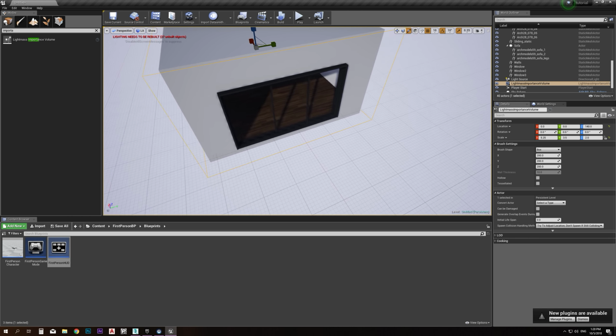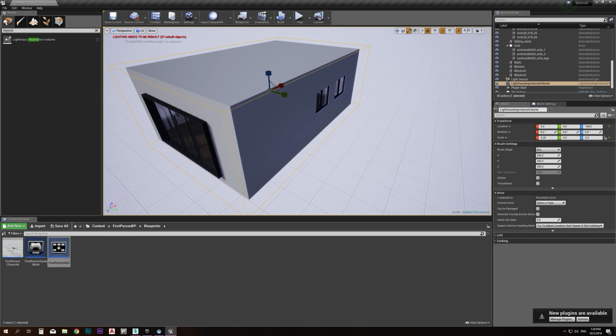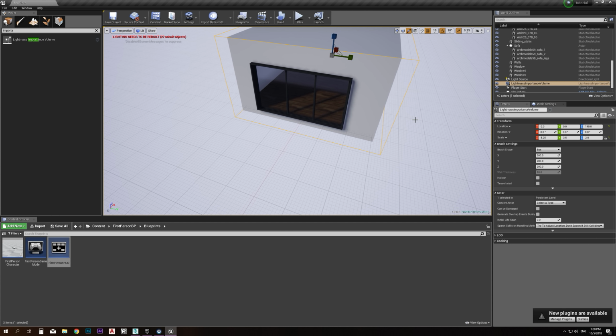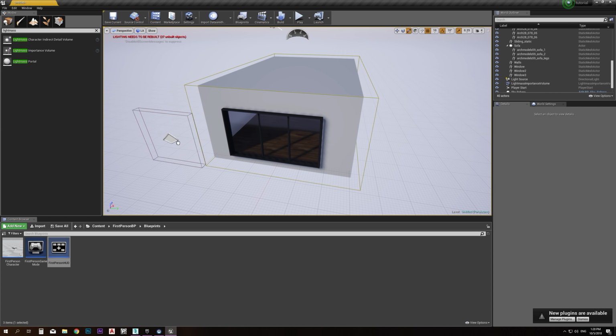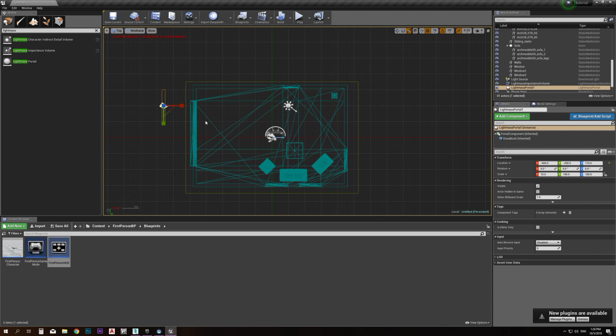Alright, the next thing I want to do is help light come in through the windows into my space. In order to do this, I need to add Lightmass portals, like light portals in V-Ray for 3ds Max. I'm going to add a Lightmass portal.